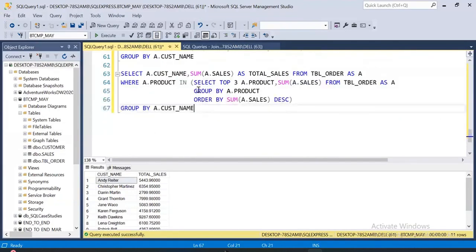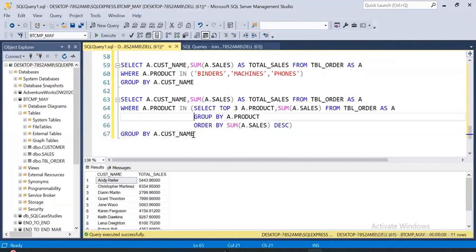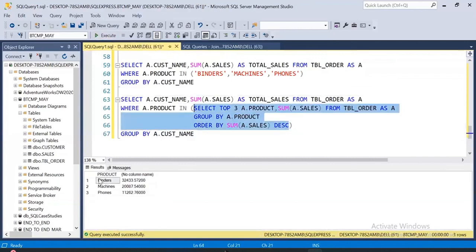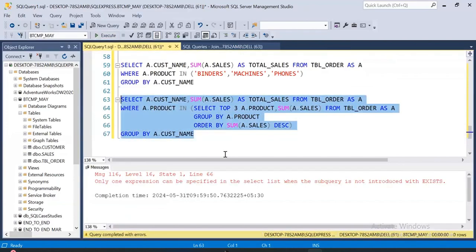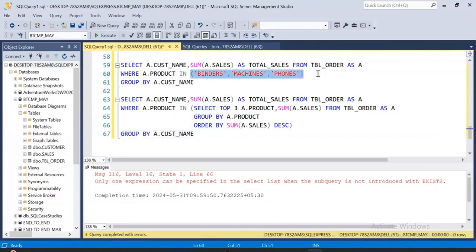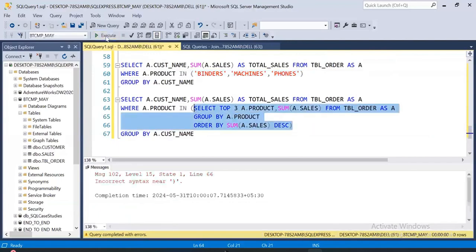Right? So this group by is of the inner query. This one is the outer query group by. Now it will return me what? Let me just execute this and it will return me an error. It is saying only one expression can be specified in the select list when the subquery is not introduced with exists, right? So if you see over here, I have a single list of values, and here I have a table. So that is a problem over here.